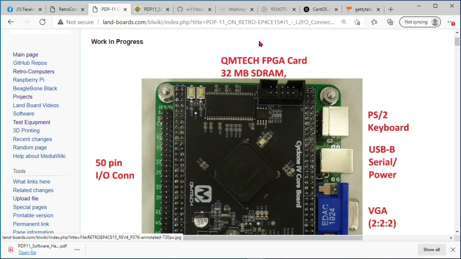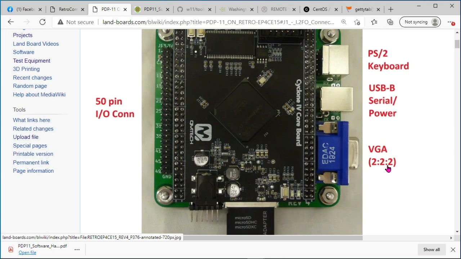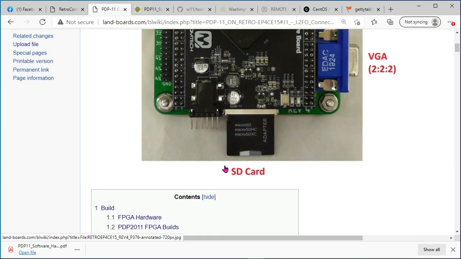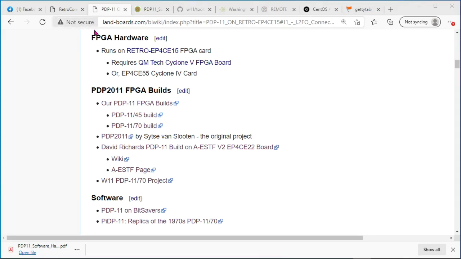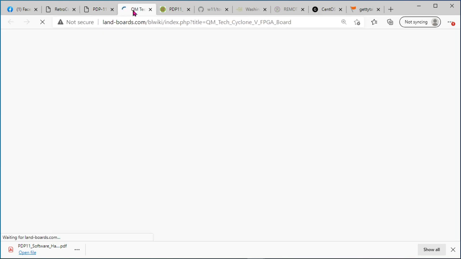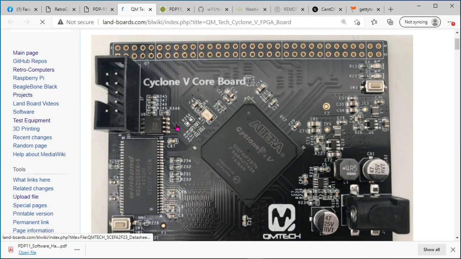That's the card that sits on top of the Landboards card. It's got a 50-pin I/O connector, PS2 keyboard connection, USB serial to parallel connection that powers the card, a VGA connector with 2 bits of red, green, and blue each, and an SD card. The retro card is described on this page, linked here, and here's a look at the QM Tech card itself, our little wiki page for it.